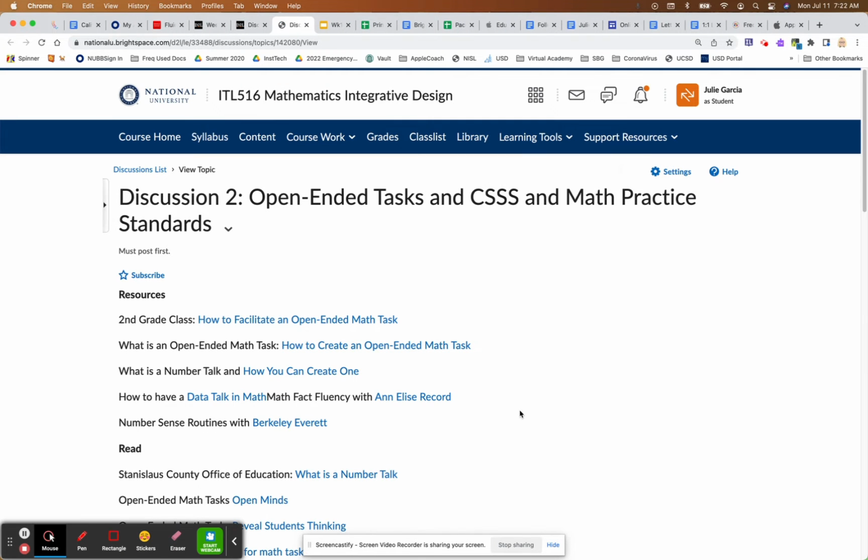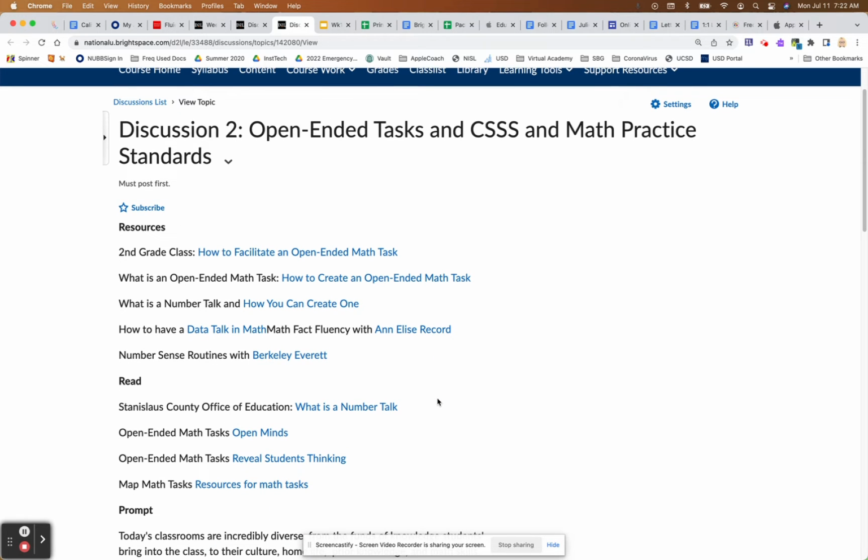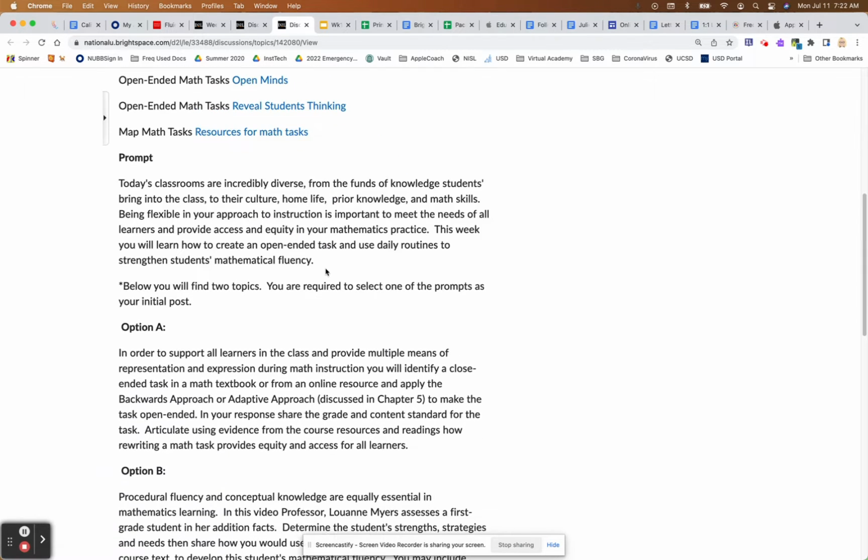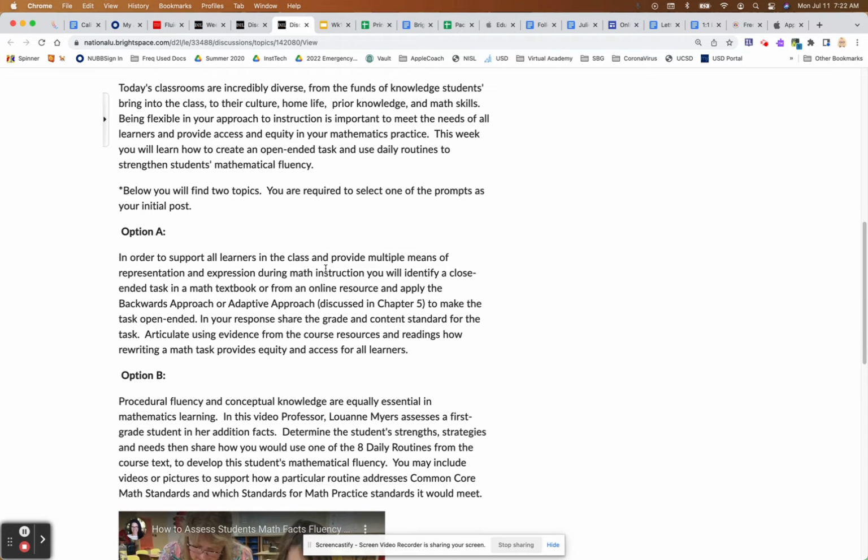So the first discussion this week is going to be about open-ended tasks and math practice standards. This week is a lot about the math practice standards. So you're going to read through some of these open-ended math tasks, and then you have a choice of prompts here. So you can either do option A, which is to identify a closed-ended task from a math textbook and then make it an open-ended task.